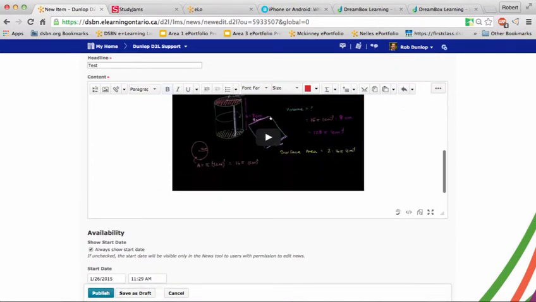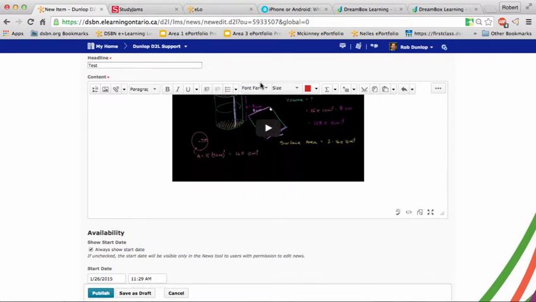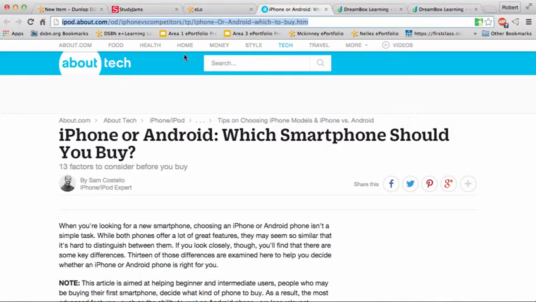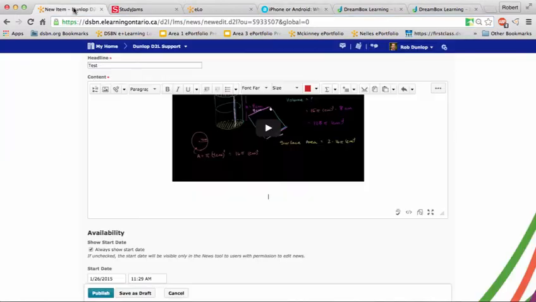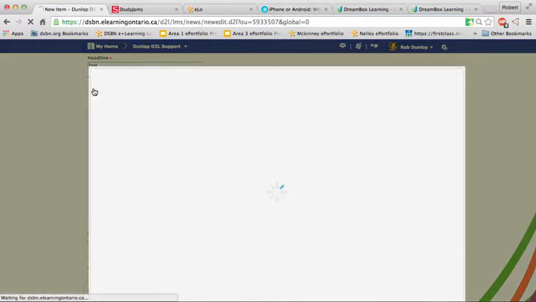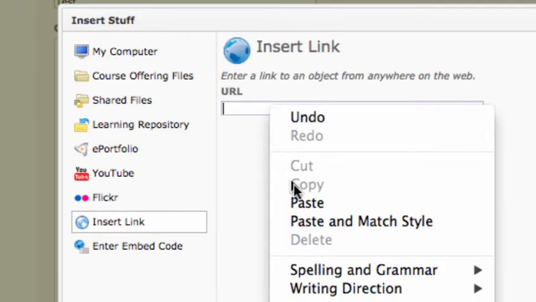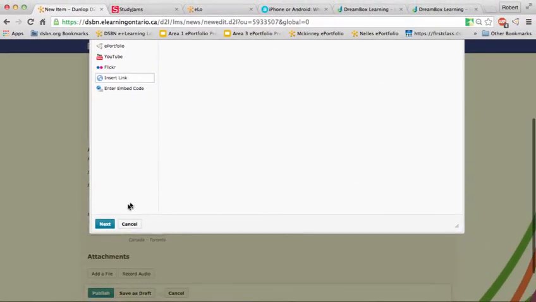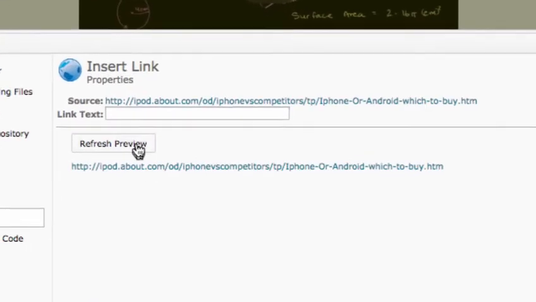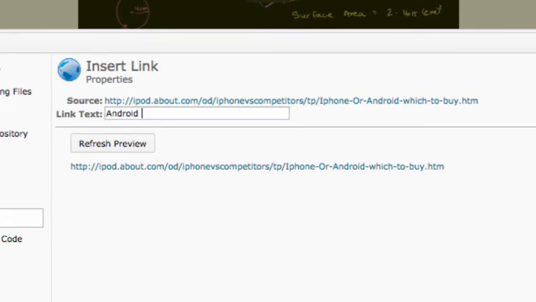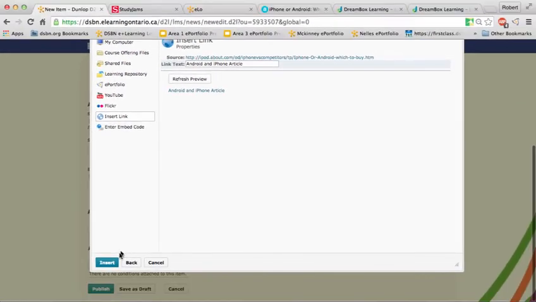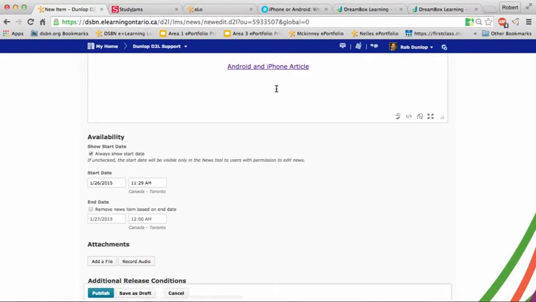The final thing I'd like to show you how to insert is how to insert a link. For instance, if I'd like to insert a link to this article, I could go in here, right click on here, I could copy this URL, I would go back to my D2L page, and under insert stuff, another option is insert link. Now the insert link will ask me to put my URL in there, so I can right click and paste it. I can scroll down. I can label this article from what I want them to see, Android and iPhone article. And then if I refresh that, that's what the student's going to see, and then I can just insert that in. And you'll see now that there's a quick link right here.